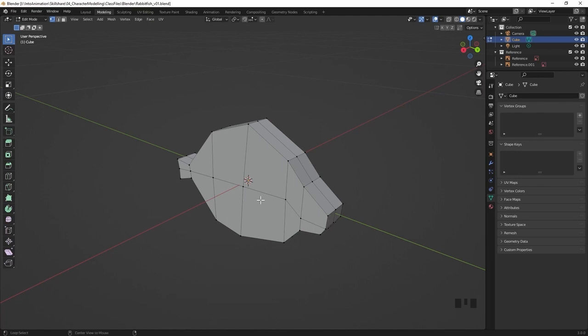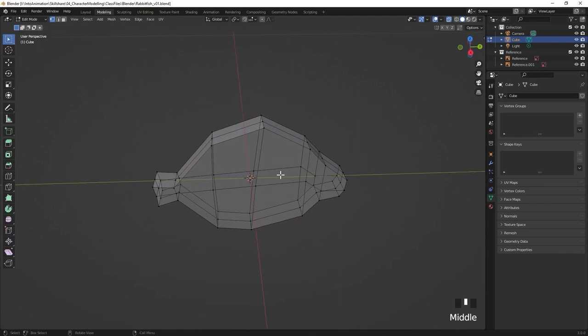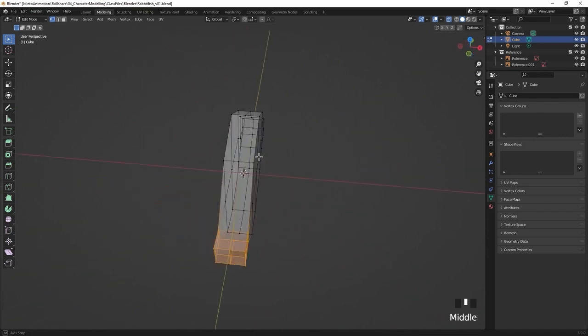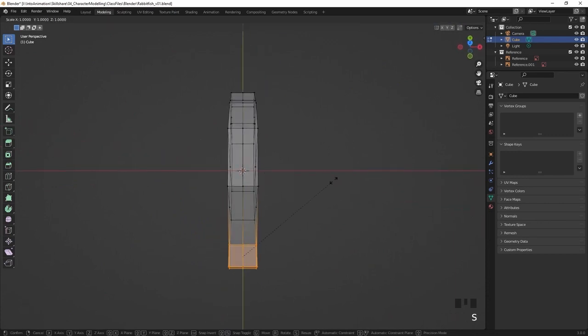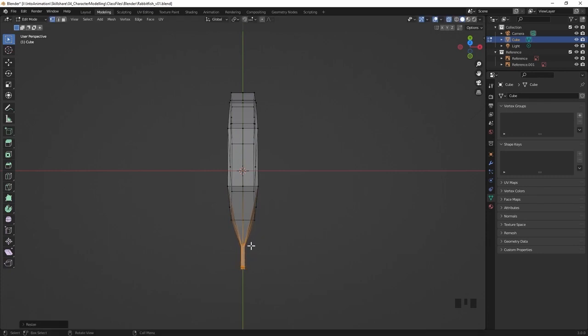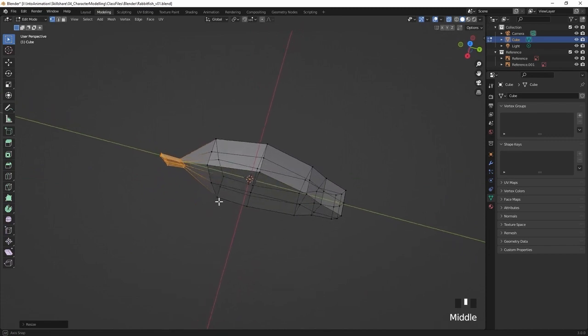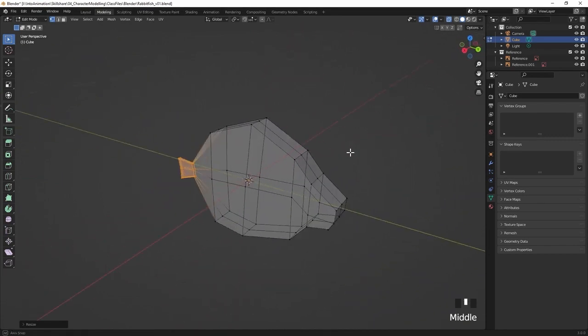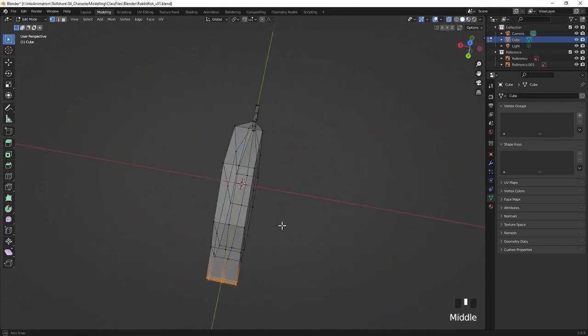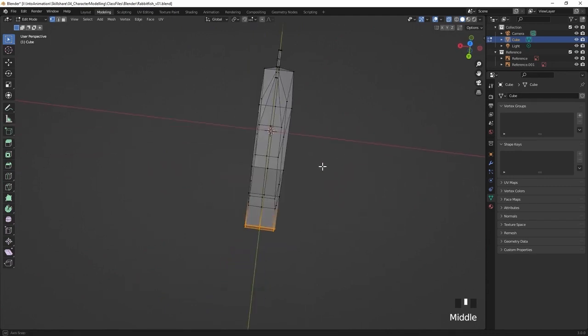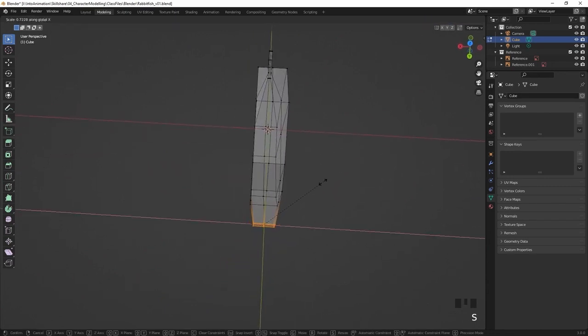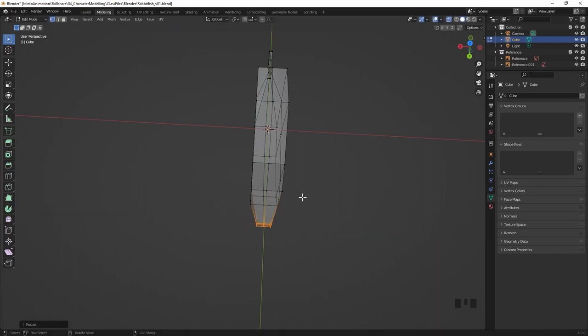So to do that, I'm going to hit Alt-Z to go back into X-ray mode. I'm going to start out with this tail. So I'm just going to select through and select all of the vertices for that tail. And now I'm going to hit S to scale and X to scale them in on the X-axis. I'm going to get that fairly narrow. I can do the same at the front of the fish. And now I'm going to want this to have a bit of a taper to it. So again, S X and bring that in a little bit.